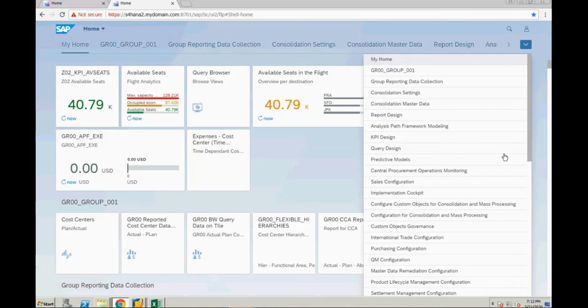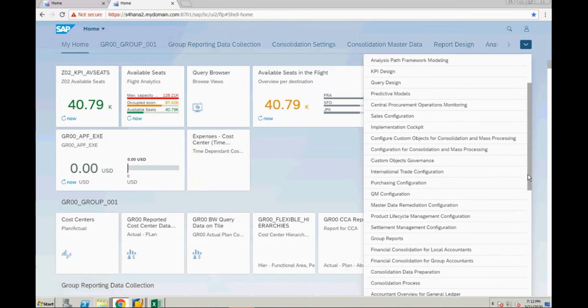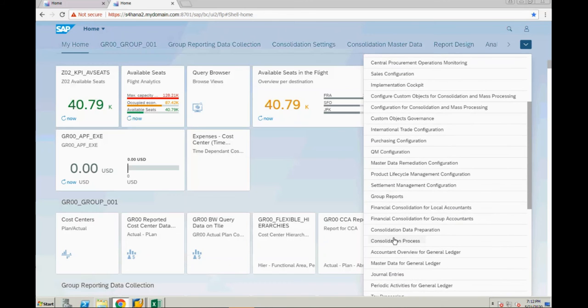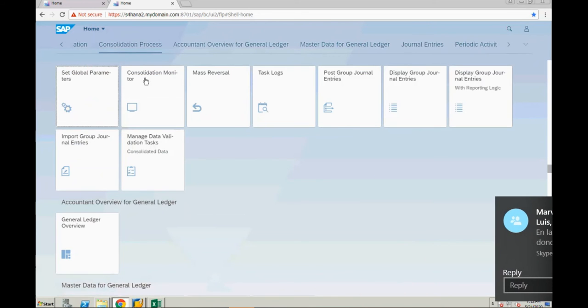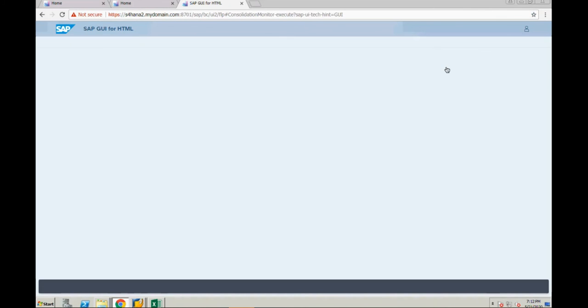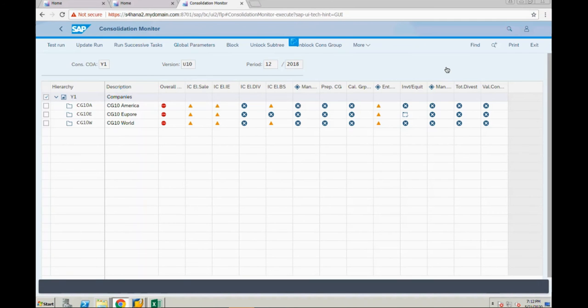So, go to consolidation process here. In the consolidation process, click on consolidation monitor. In the consolidation monitor, you can see the activities performed by this particular consolidator or group accountant.